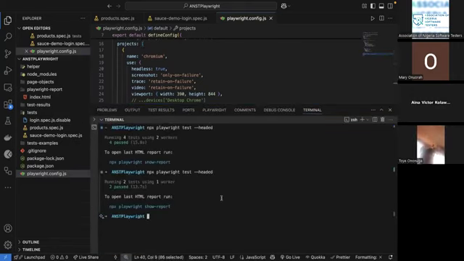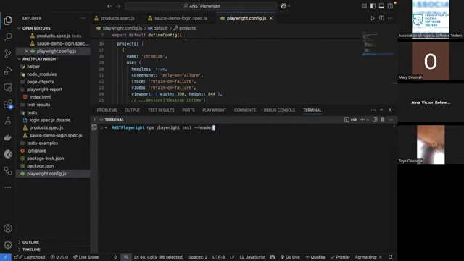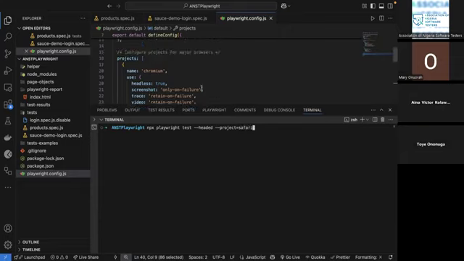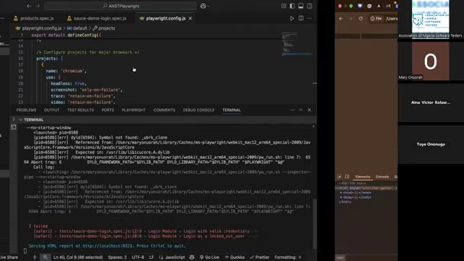Okay. So what you can do is, just the way you added this flag dash headed, you can say dash dash projects equal to Safari, and then it will just run with Safari browser. So let's run this test and see.